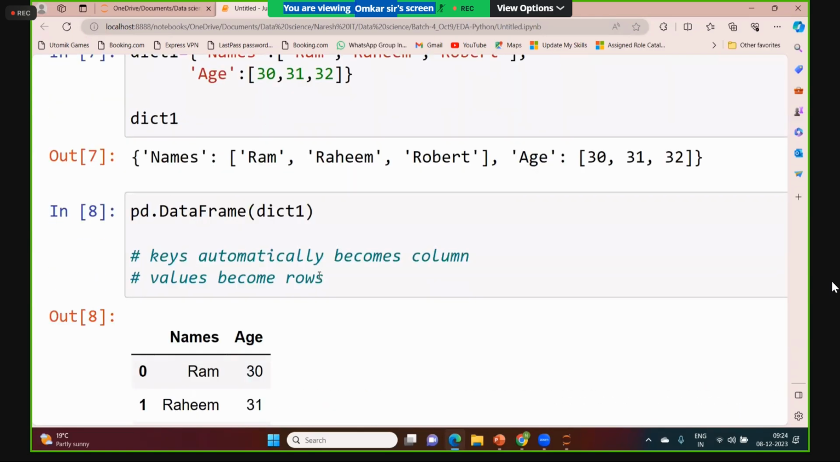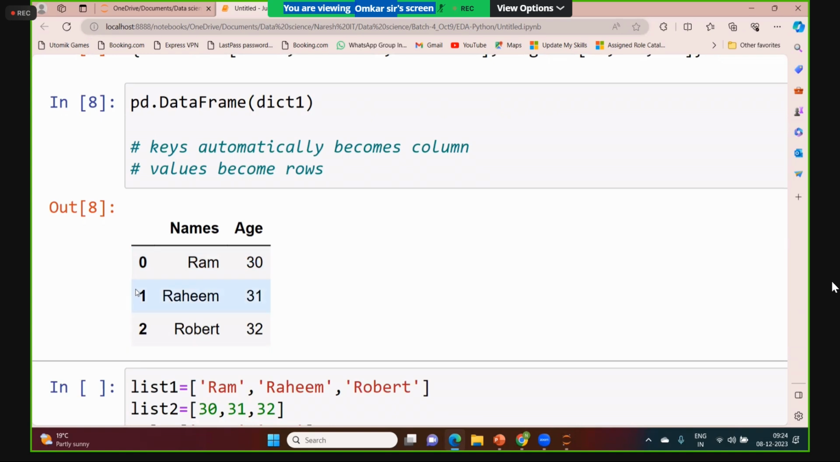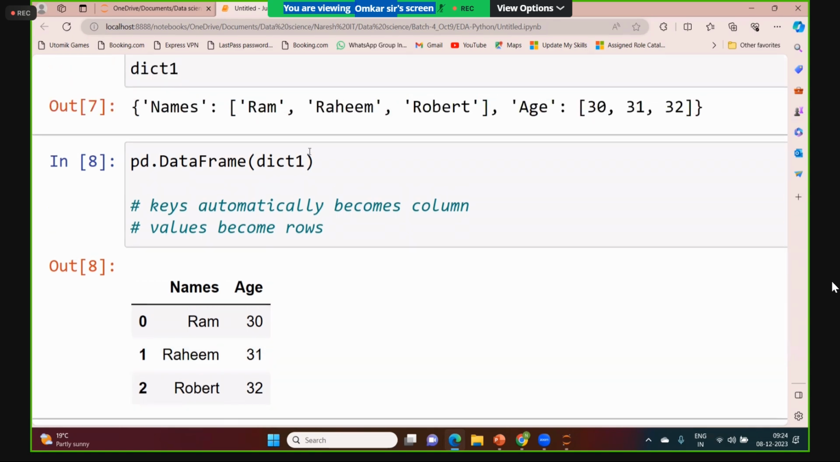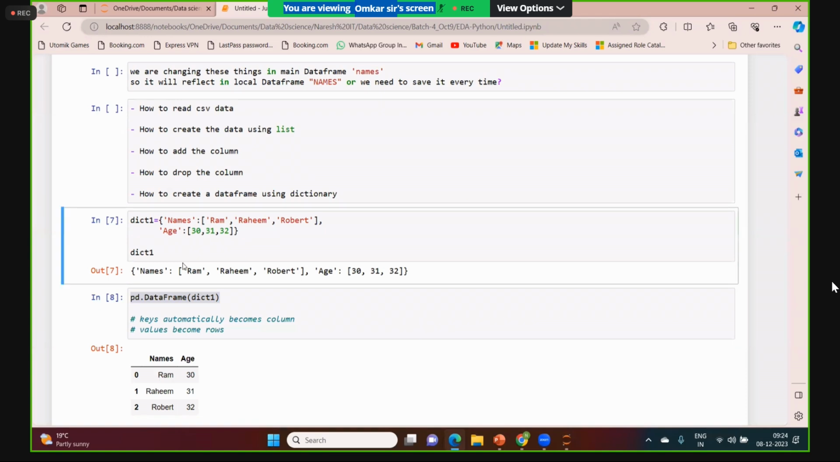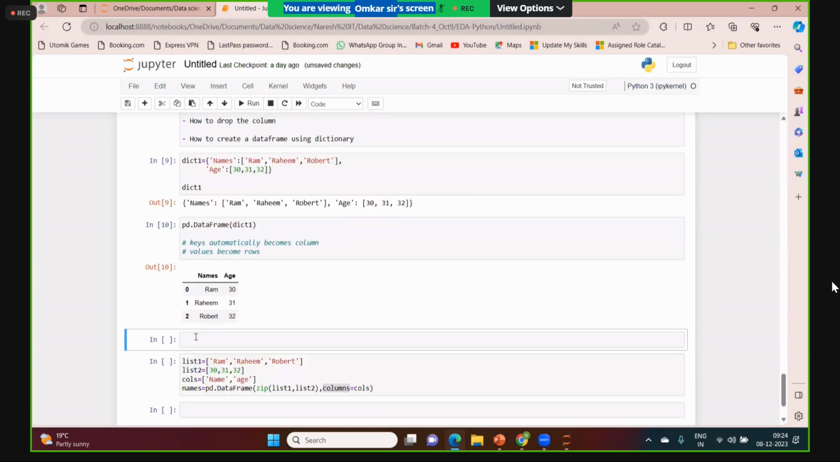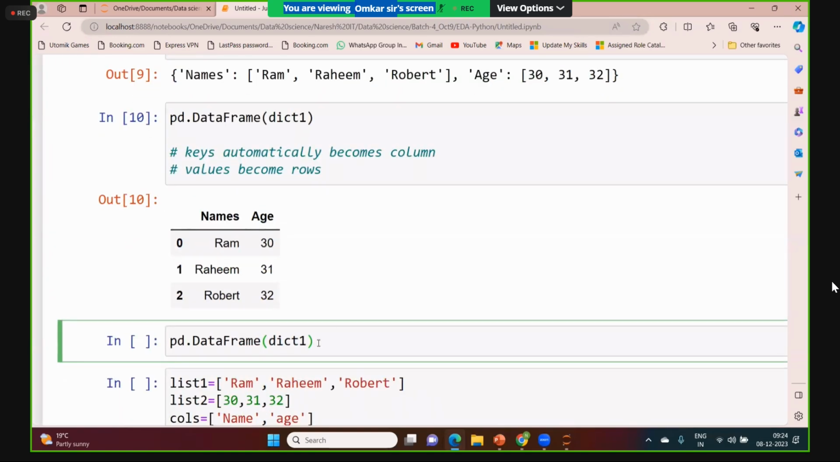Index is coming as 0, 1, 2. If you want to name it, you can't. This is not a column. We can change the values like this. I will tell you. Suppose you want to change the values, there is an index. If you want to change the columns also, you can change the columns also.